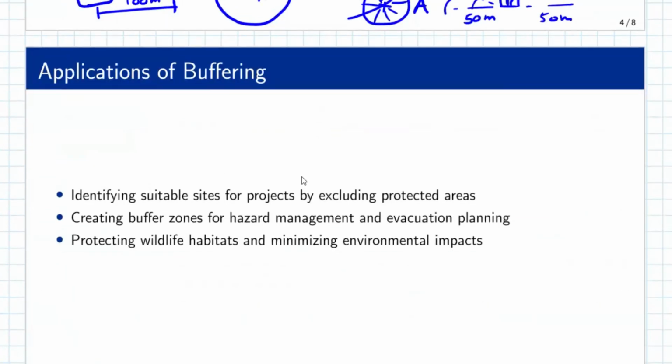Now, I have mentioned the applications of buffering. You can use buffering to identify suitable sites for projects by excluding protected areas. For example, let's say you have a road like this, a line, and there may be a particular building with some value, some ancient building or a national heritage or something. And maybe sound is a hazardous thing for this building. Maybe it has some sensitive things.